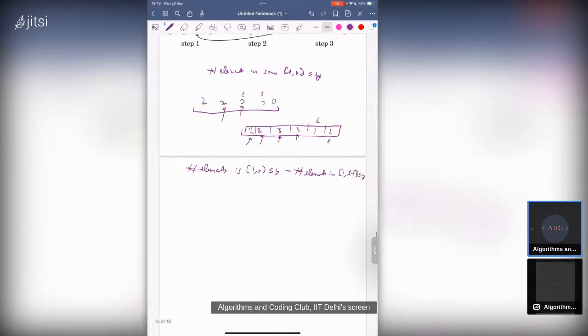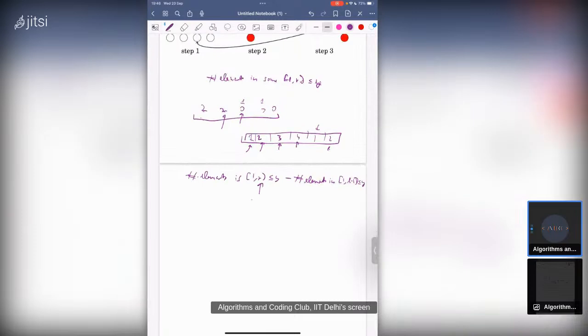So what we can do is take the Rth version of the segment tree, find the range sum in the range 1 comma Y, and access the (L minus 1)th version of the segment tree and count the number of elements in the range 1 comma Y. Let this value be a, let this value be b. Then we will output the answer as a minus b.